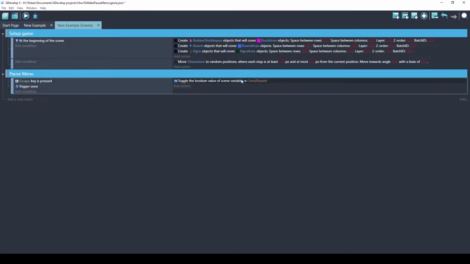By default, all booleans are false. So the first time when the game starts, this game paused is going to be false. And then as soon as you hit escape, the game pause will become true. Hit escape again, and it will go true, false, true, false, true, false. Okay, so this condition is good, but all it's going to do is change this variable. So that doesn't actually pause the game.